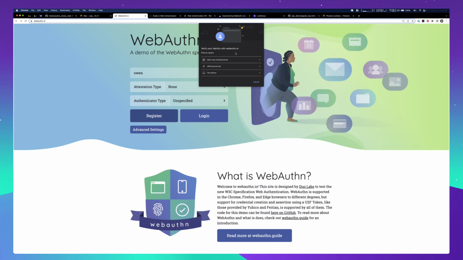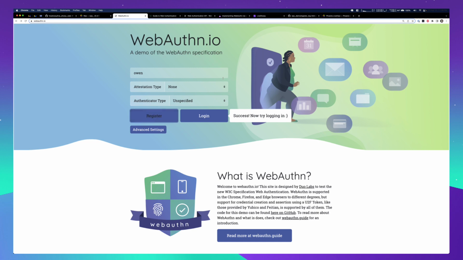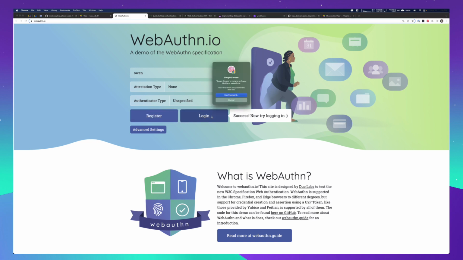And the first thing that happens is it asks which type of device you want to use to register. I don't have an Android phone, so for this case, I'm going to use a YubiKey. I have it plugged into my computer. It's flashing green right now. So I can select USB security key. I'll do that. Now it shows me here that I've registered and I can log in.